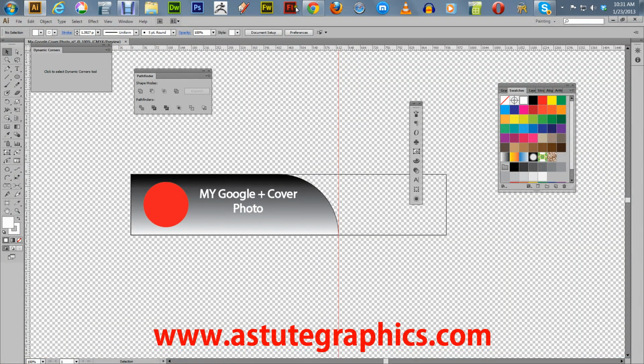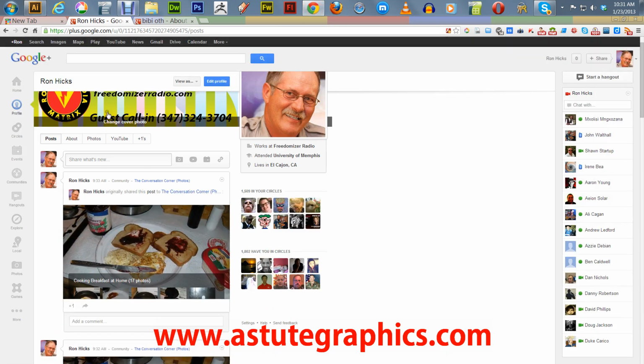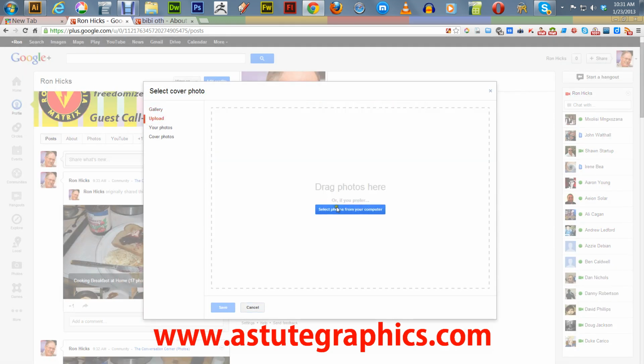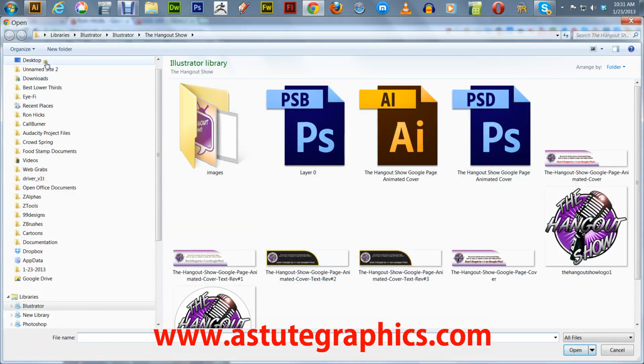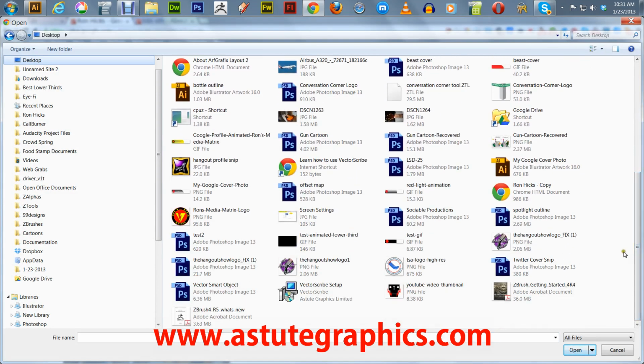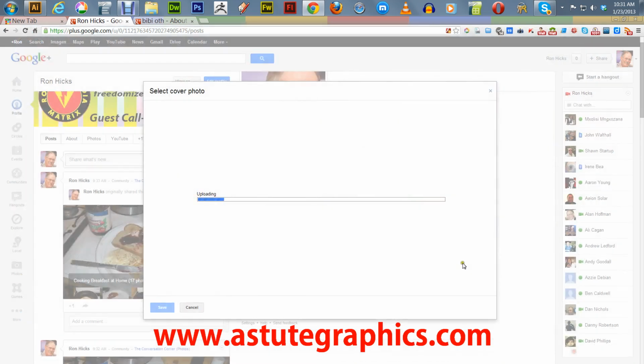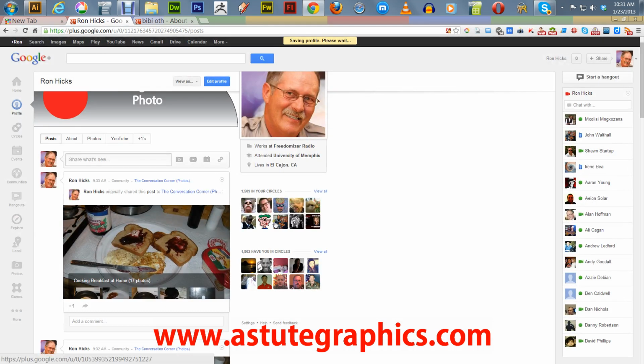All right, now we'll go back to Chrome. We'll close this out, and I want to change this, so we're going to change the cover photo, and you can go upload and select photos from your computer, go to your desktop, find this new image, My Google Cover Photo, and of course in Windows you can make it large icons, and so we got this, and hit open, and it's uploading it, and there you go.